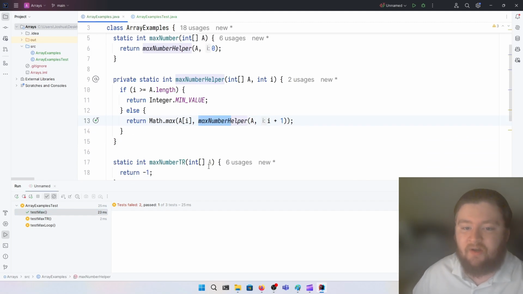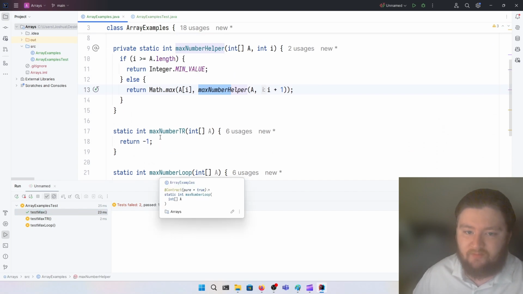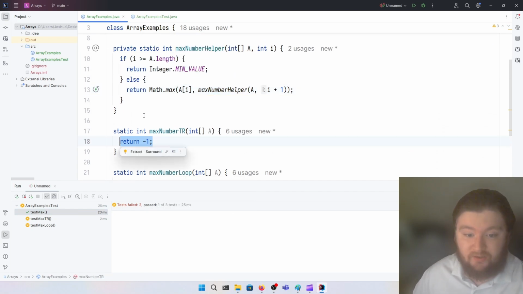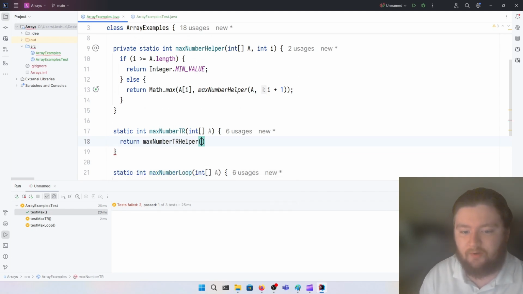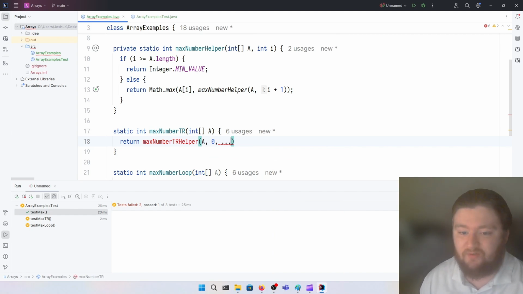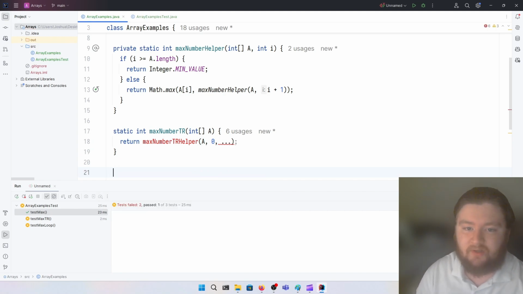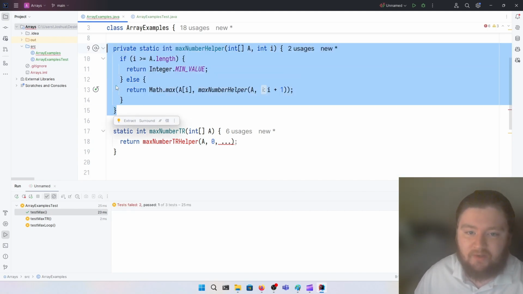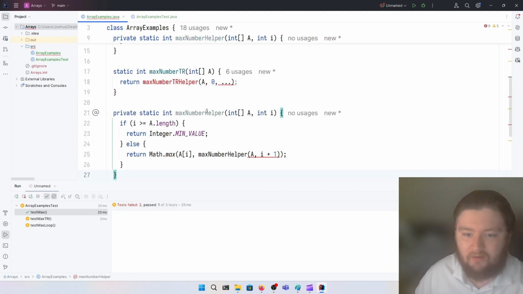Alright, so now we're going to convert this into a tail recursive method. So let's do that. We know that we're going to have a helper method again, so return max number tr helper. We're going to pass the array, the index, and now we're going to pass the accumulator that keeps track of the maximum value seen so far.